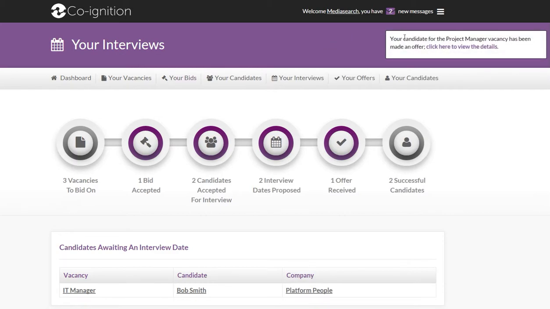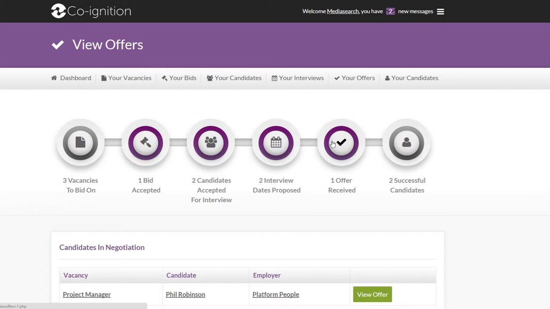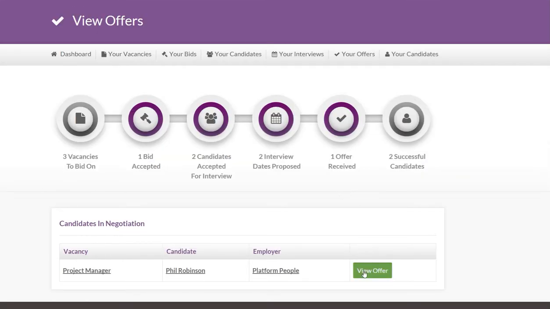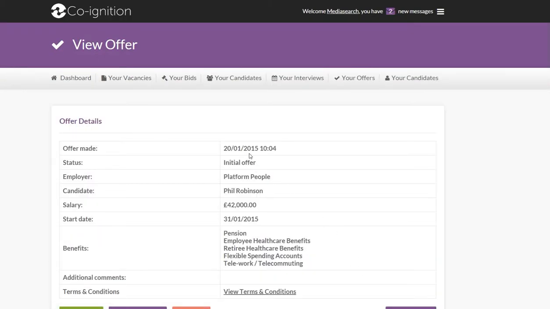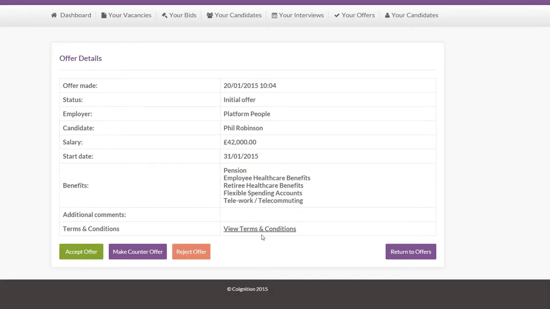So the candidate, let's say that the interview's now happened and we're now into the offer stage, this one here. So we're going to click here to view details because they've made an offer, which is fantastic, and we'll view our offer. So an initial offer has been made, £42,000, a start date, some benefits, additional comments, and we can view the T's and C's.